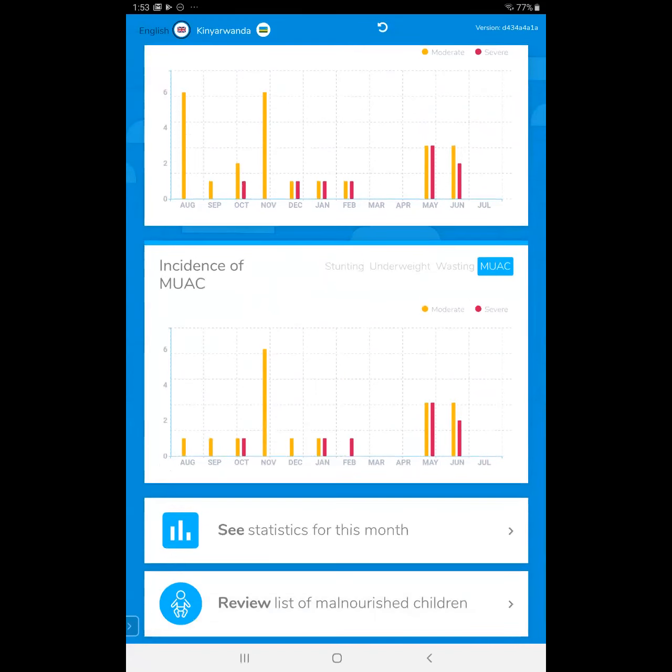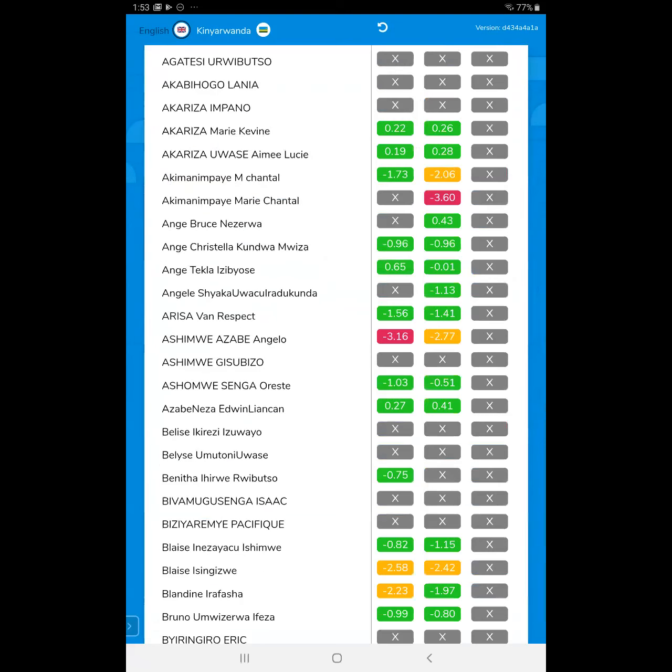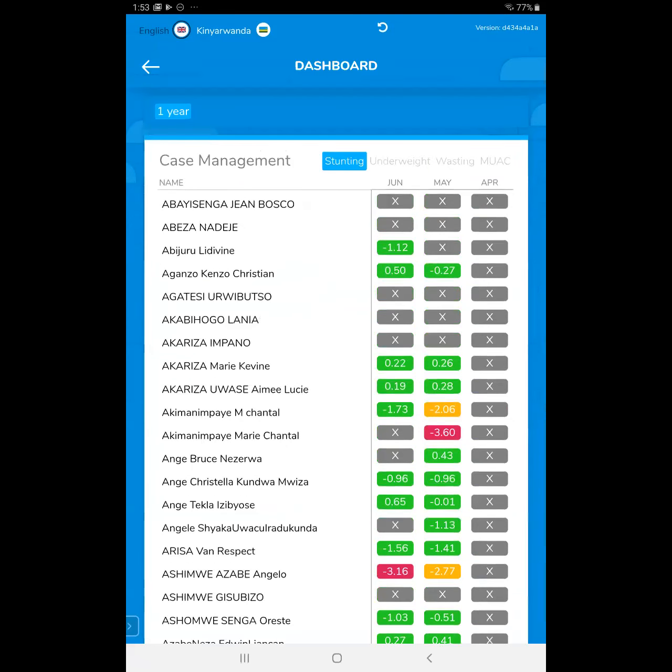And then if you go down to the bottom, it says review list of malnourished children. If we click here, you can see any child who has either had a missed visit or a measurement that was anything other than green in the past 3 months. This can be assessed in terms of stunting, underweight, wasting, or MUAC.